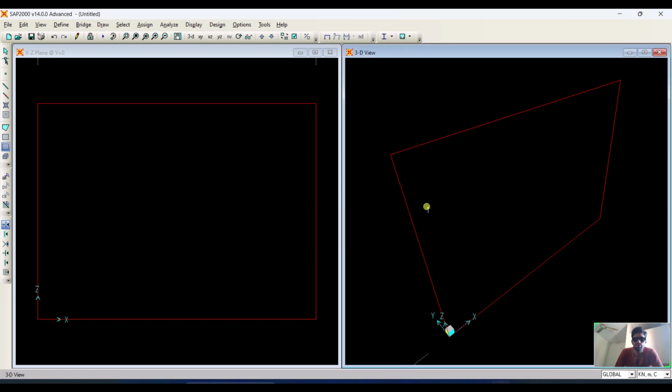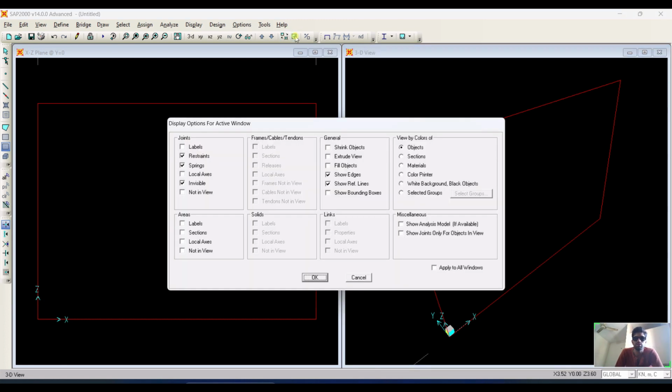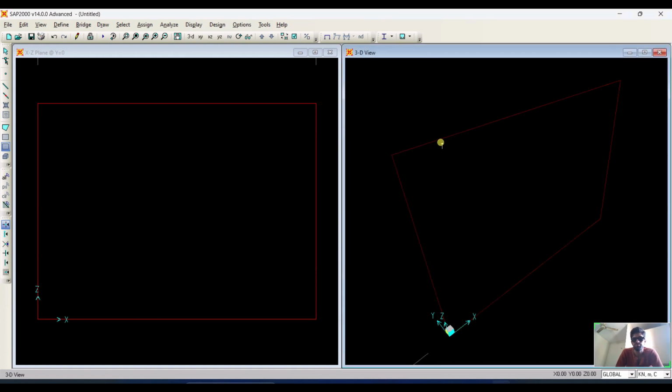I click just here, and then you need to close this one. I want to check this wall. So extrude view.